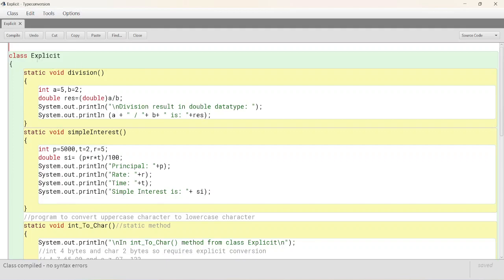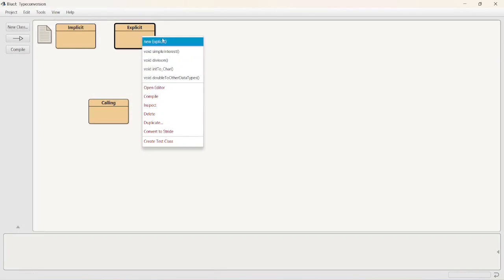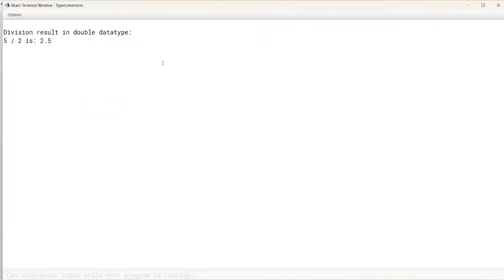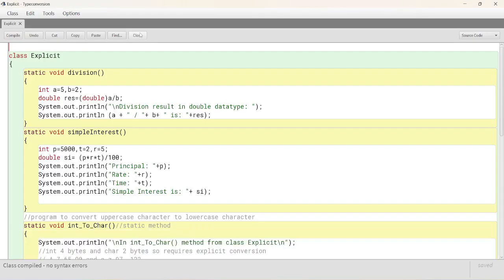Control K. And this is from explicit. Division is the method, a static method. So in explicit, right click, you can see the static methods. Division. Division result in double data type, 5 upon 2 is 2.5. So the implicit way is changed by the programmer using the typecasting operator. In some other way also we can do it.